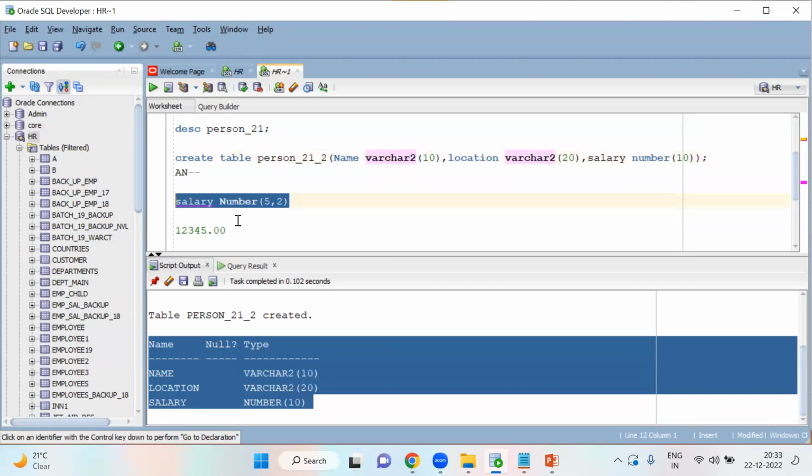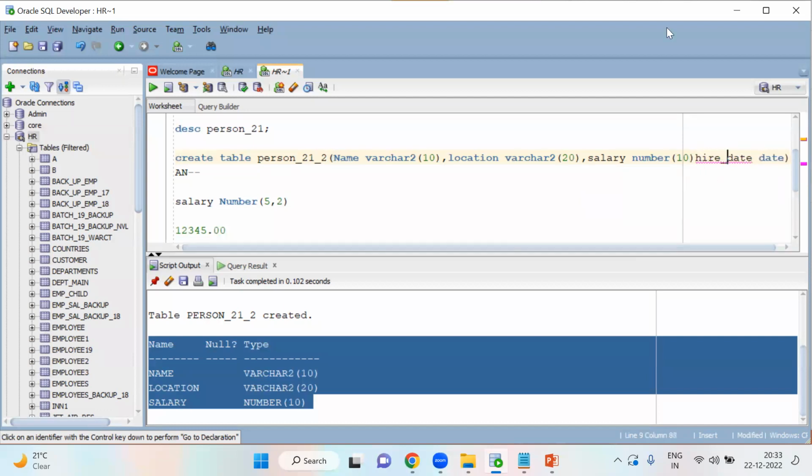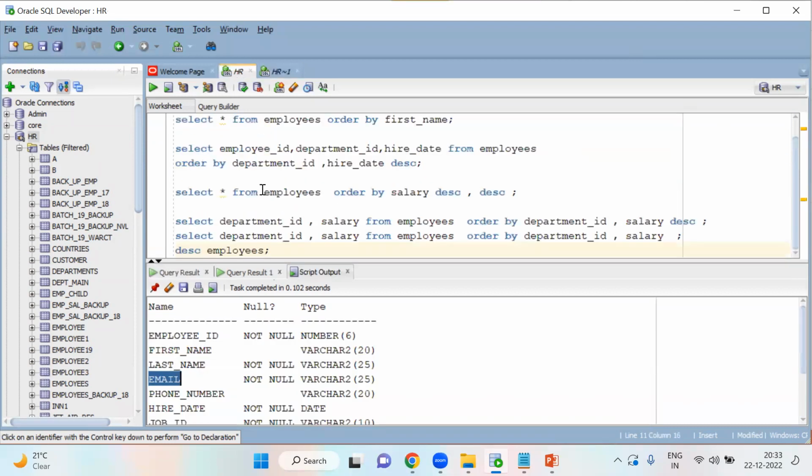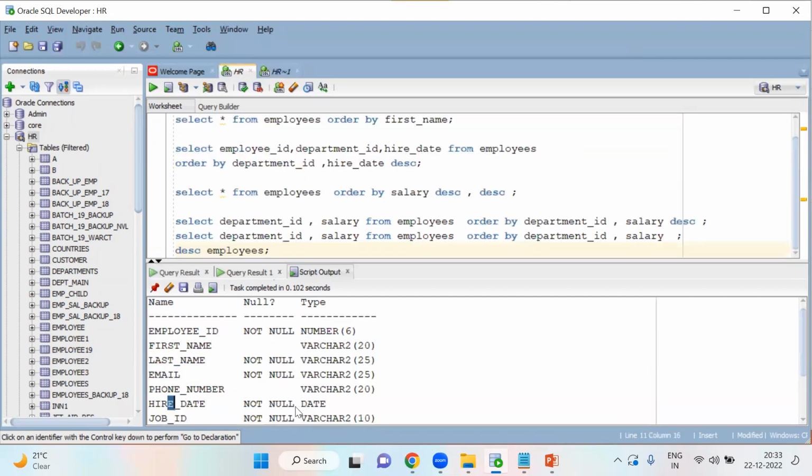If it's a date, then you will add the data type as date. For example, hire date, then the data type is date. Got it? Yeah, sir. Like this, here you see hire date, date.